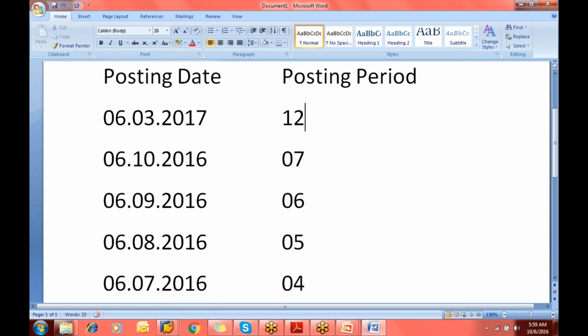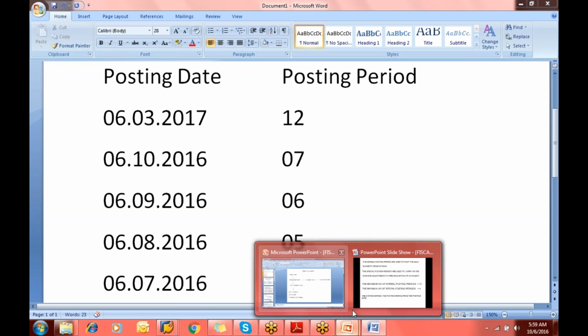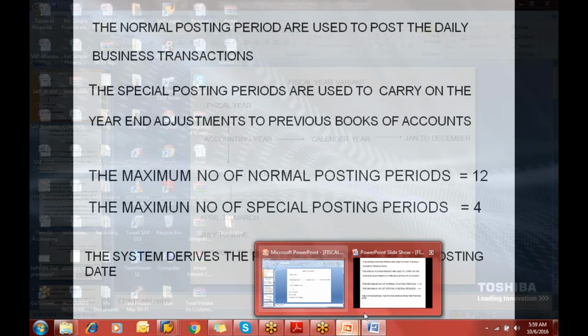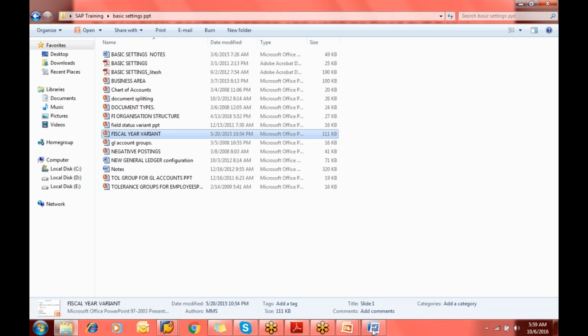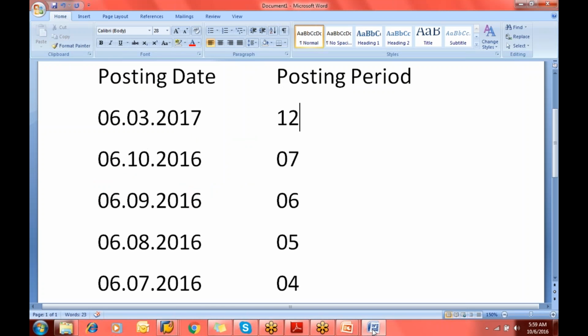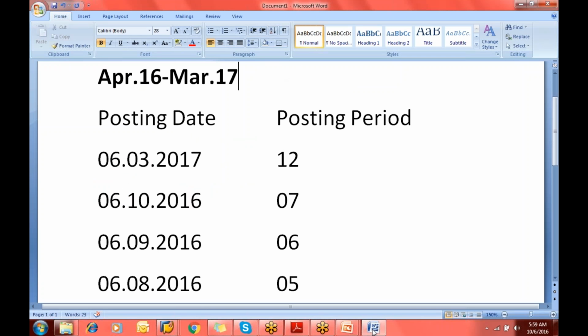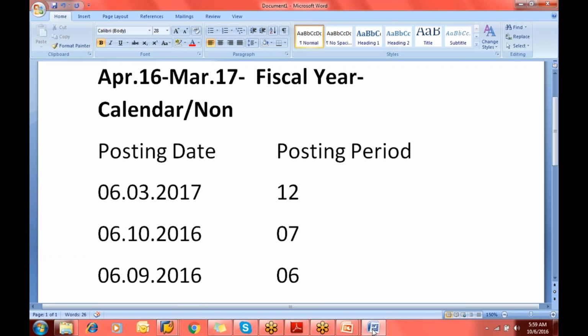Is it clear? Somewhat. So if our posting period is, say, April, accordingly we have to create the posting period, right? Actually, here it is saying that first of all, the system will check your fiscal year, if it is calendar or non-calendar. Earlier we have done with the calendar year.